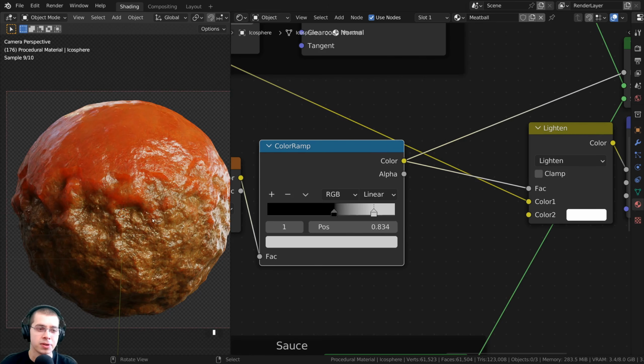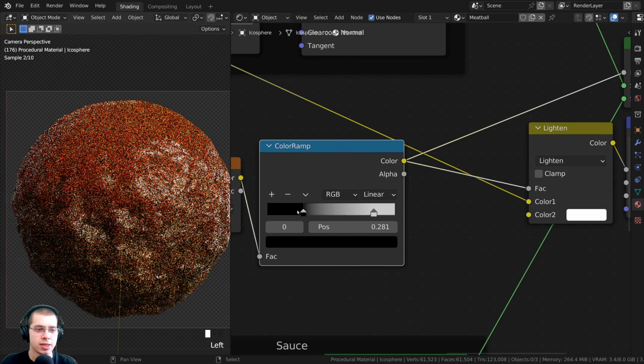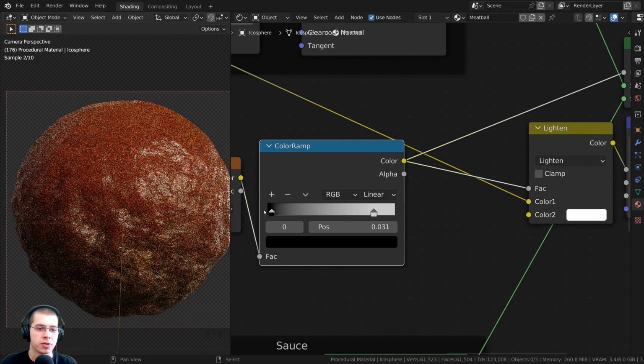But then the sauce also looks like it's kind of dribbling down. You can change the amount of sauce just by dragging this value here. So if you want the sauce to be dribbling down farther, you could drag this down.